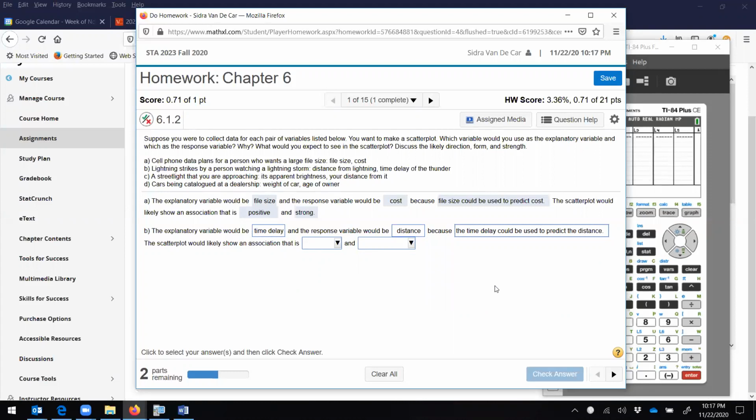Because that's what we normally do. Like when we're listening to a storm, right? We count the seconds and then we predict how far away the distance is. So it would be negative, right? No, I'm sorry, positive, because the longer the time delay is, the bigger the distance would be, right? And it would be very strong.